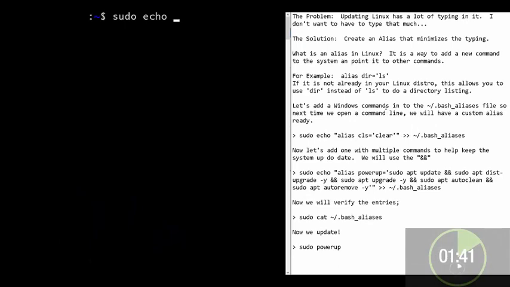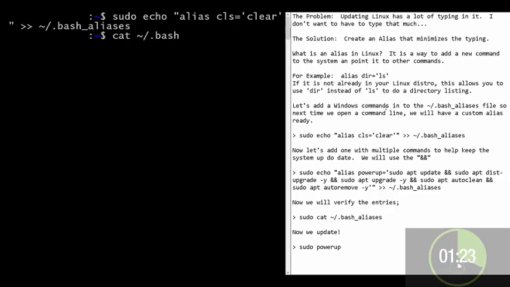So in this instance, quick tips. The problem is, we want to update Linux, but we're kind of lazy and don't want to type everything in. So the solution is to create an alias. Right now we're creating an alias called cls for clear, because we're used to Windows commands. So in this specific instance, we type in cat ~/.bash_aliases, and we can see cls clear.